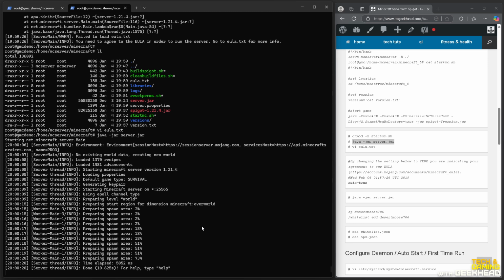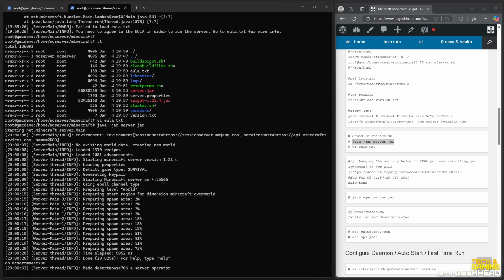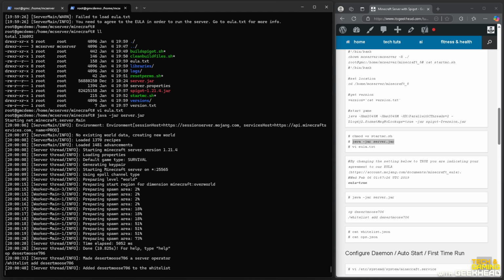So it says it's done. Okay, so it's ready. So you could type in op and then whatever your Minecraft username is. And then if you want to do a whitelist, it's /whitelist add. And it should add them to the whitelist as well. Obviously, put your username in there. You don't have to put mine in there. And then you can put your friends in there as well.